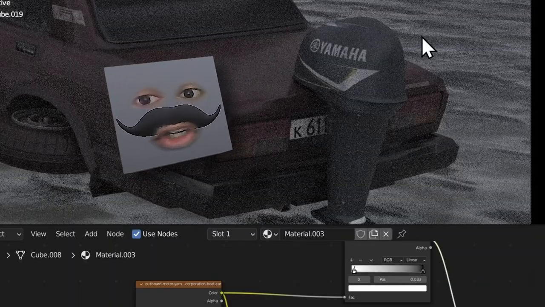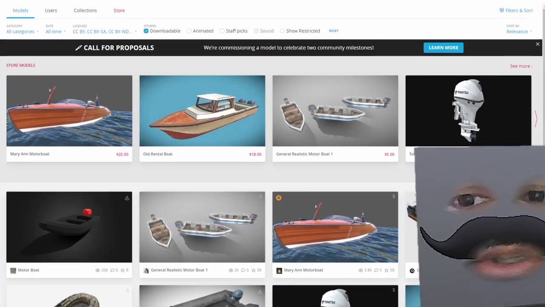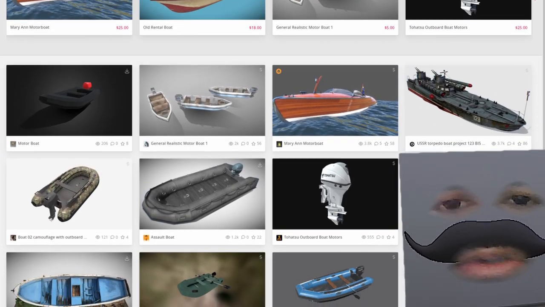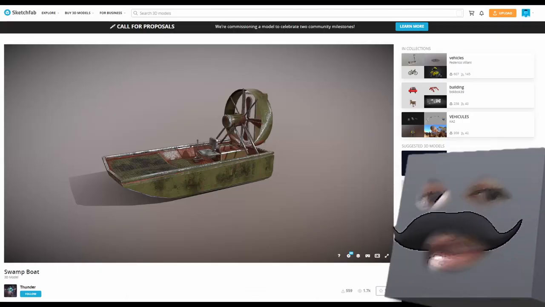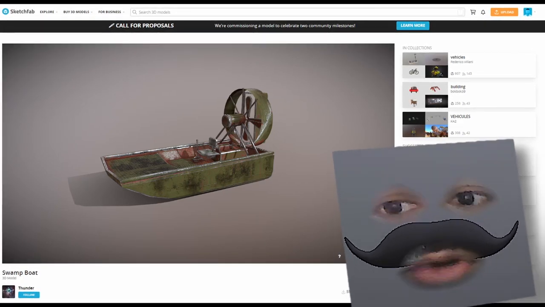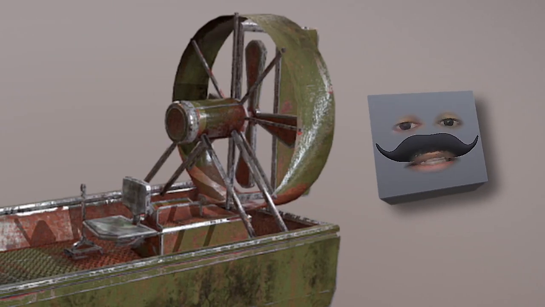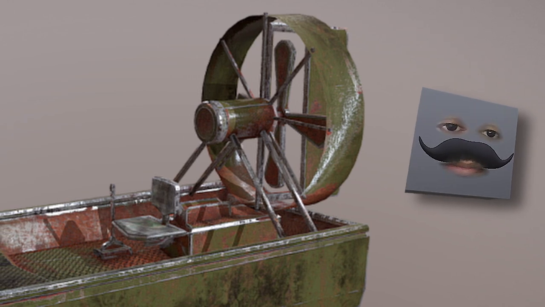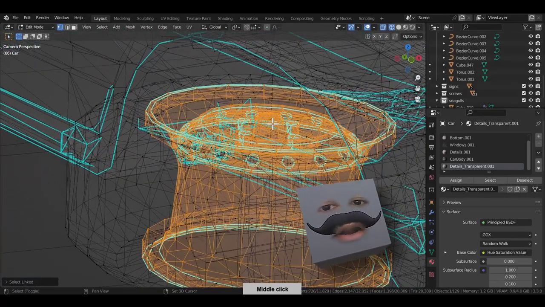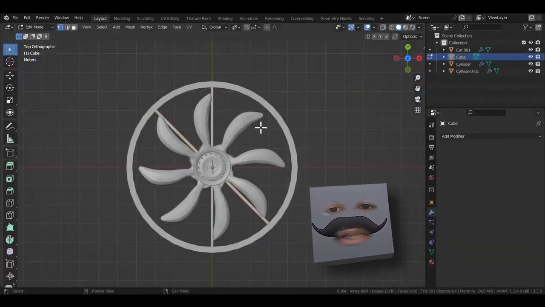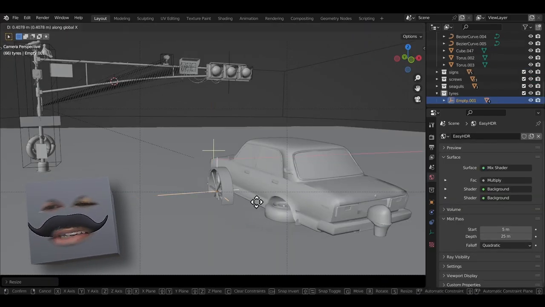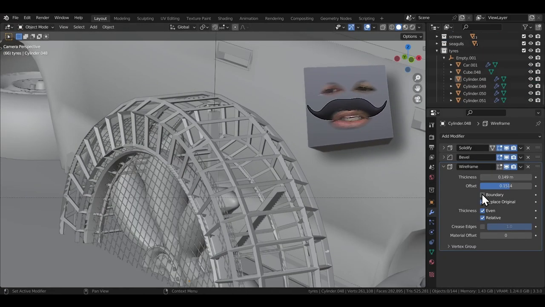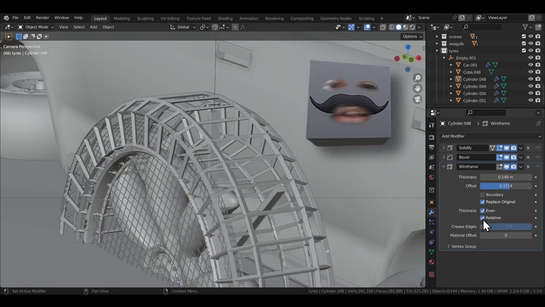But from that monstrosity came out an awesome idea. I was surfing through Sketchfab for some boat motors so I could replace this cursed one, and I just randomly came across this amazing boat model, and I took inspiration from it and made something similar for my own watermobile. To make it, I took the middle wheel disc part of the tire and built a simple turbine-like structure around it. I initially placed it to the left of the car and used a bunch of wireframe modifiers to give it that metal mesh look.